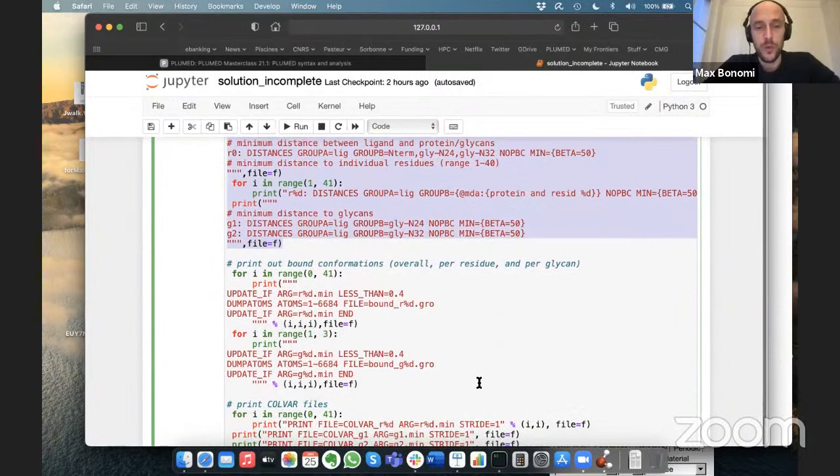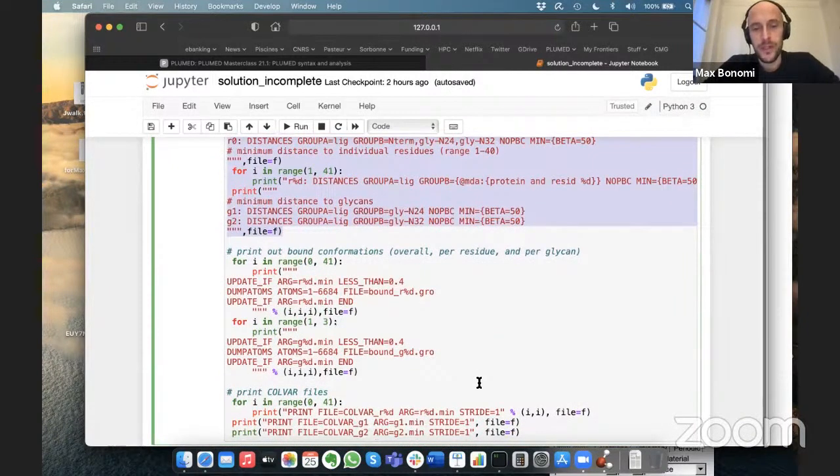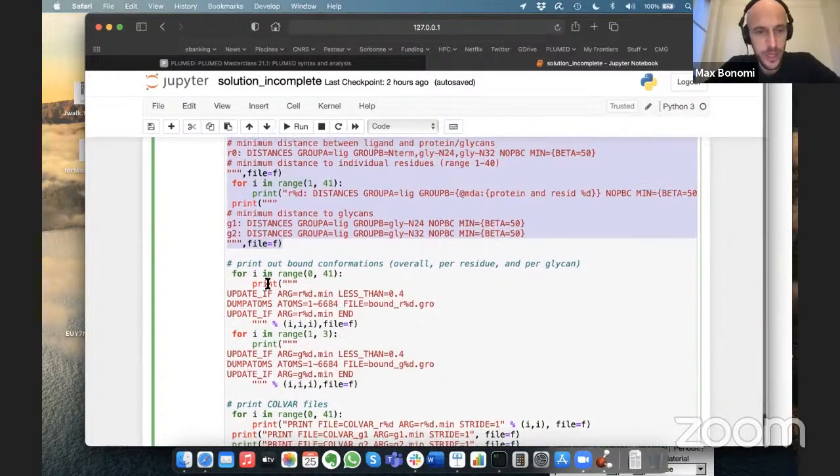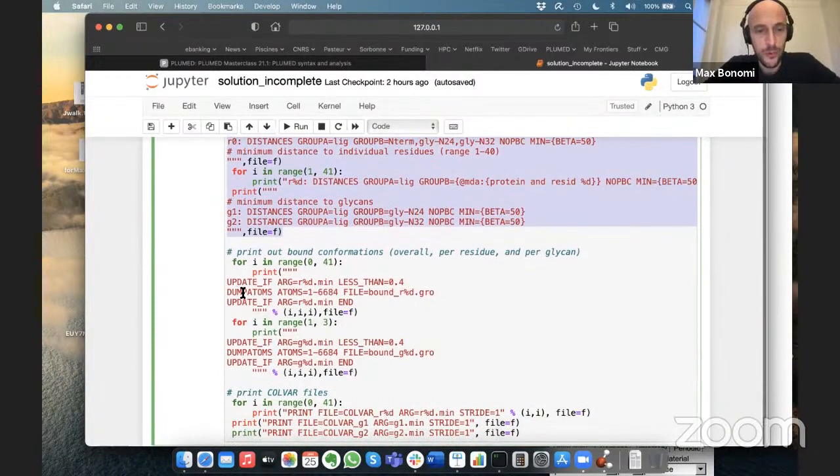Now, what we also want to do is to print out conformations if some criteria are met. And to do this in Plumed, you can use this special keyword, which is called UPDATE_IF. So you can tell Plumed to do whatever you like, only if some conditions are met. So in this case, we want to print out the atoms on different files if the corresponding minimum distance is lower than a certain threshold.